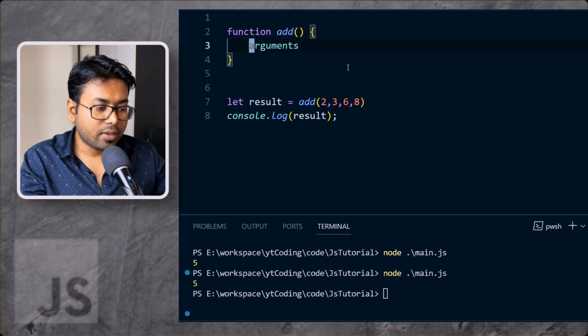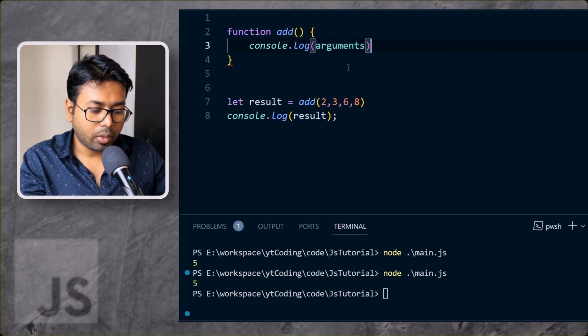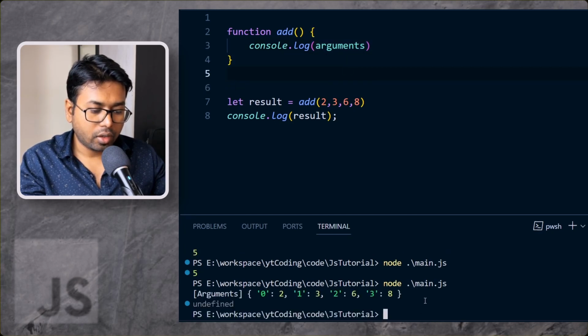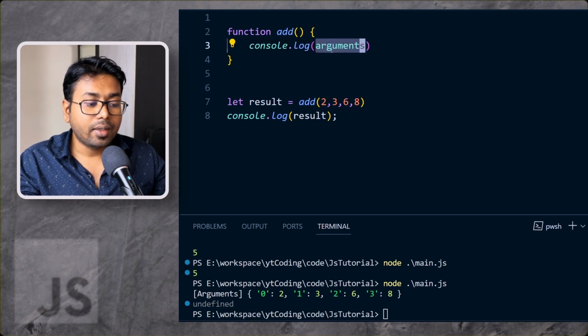So okay, let's console log that. I'm going to print the arguments just to see how it is working. If I run this, you can see that I have printed these arguments. This is actually looking like an object, but this can also be accessed as an array. So the zeroth value is 2, then the first value is 3, then the second value is 6, then 8, like that. So this arguments object or array contains all the arguments that we are passing.